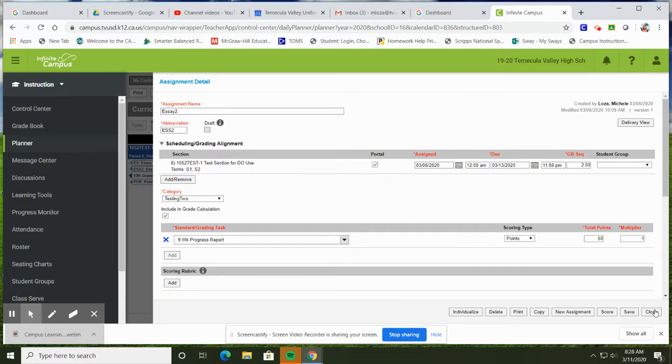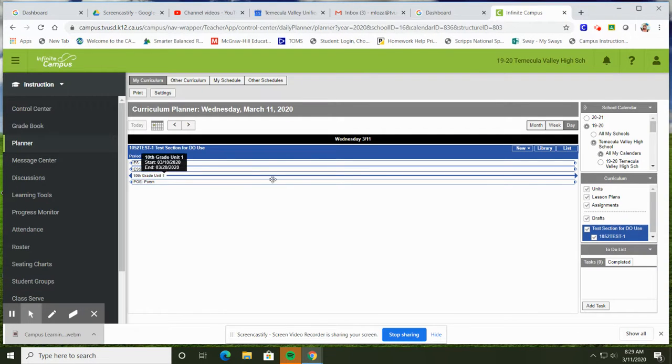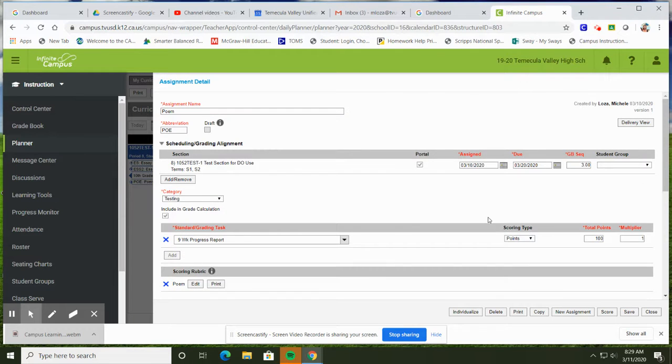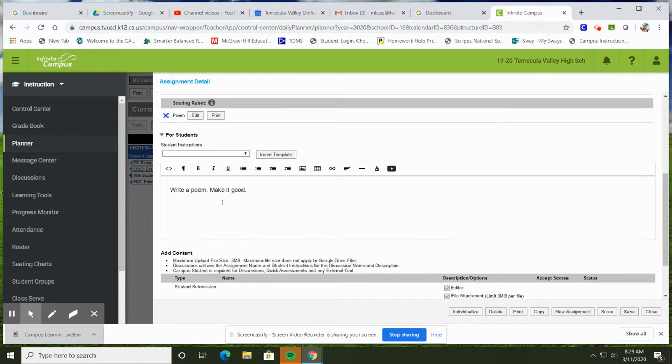The next thing, this 10th grade unit 1, was one that I looked for in the library and took from another teacher. So if you're creating things and you don't want other people to be able to see them, you might want to mark it as a draft. But this could be a great way for us to share things that we're doing, especially if we end up working remotely. So this latest one, I assigned a poem, great directions here: write a poem, make it good.